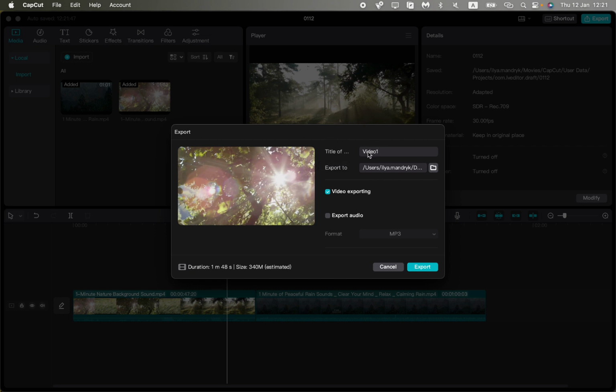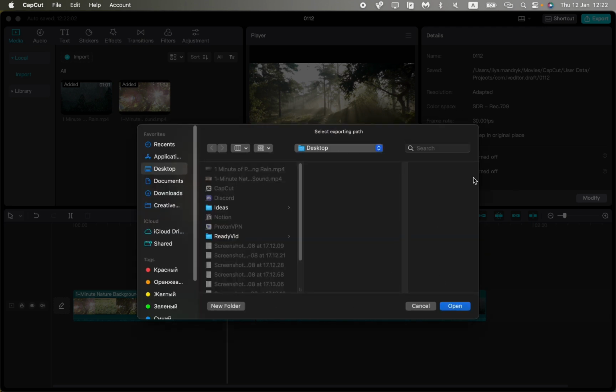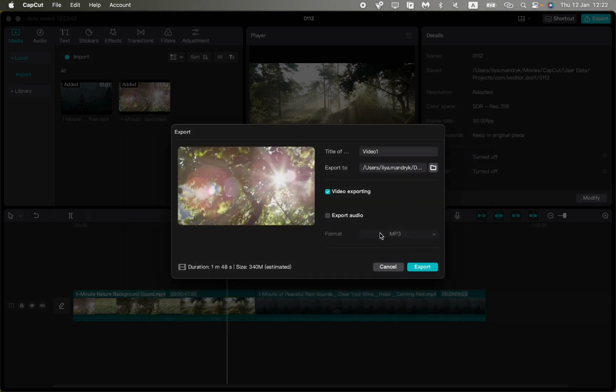So after that we need to choose the export folder we want to export to. To change it we just need to click on the icon of the folder right up here, and then in this window just choose the necessary directory you want to choose. Let it be like desktop. On Windows it's maybe a little bit different, but I think you will understand what to do.